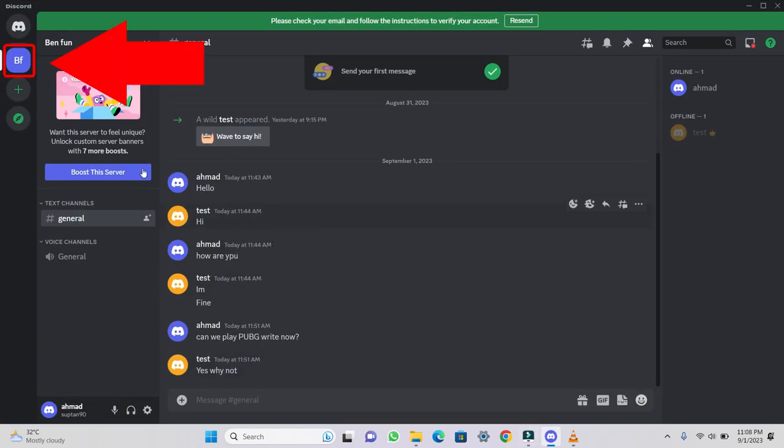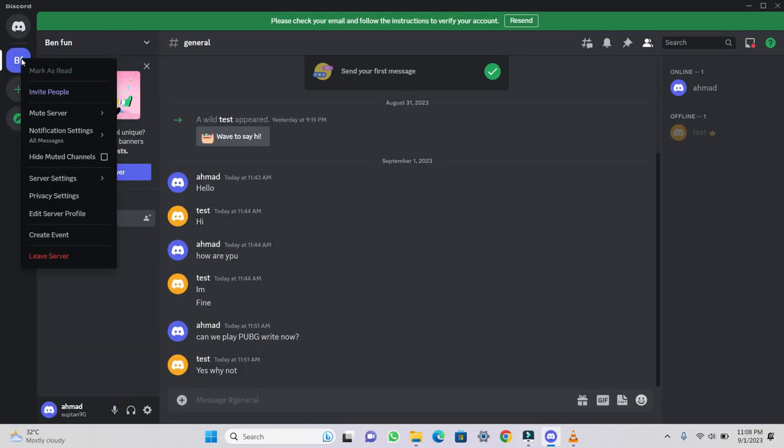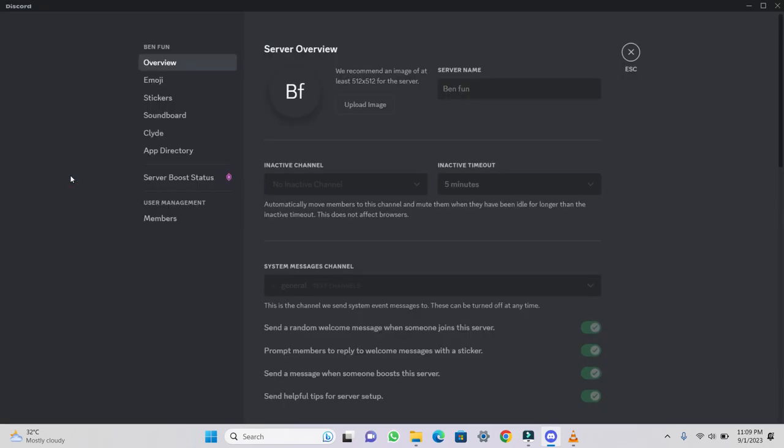Then, right-click on the server where you want to add sound. A drop-down menu will appear. From here, select Server Settings. Then a new window will appear.